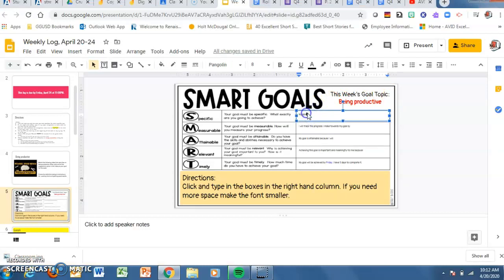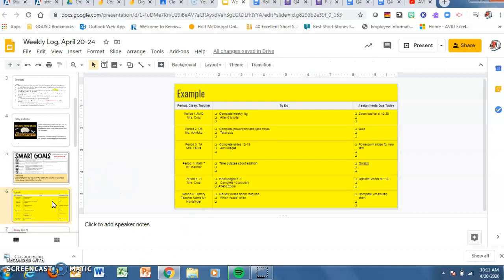So like my goal is to be productive by, and tell me how. And then please just make sure that you answer each question that follows, like how are you going to track your progress? And then how is your goal attainable? And why is your goal meaningful to you? And how are you going to achieve it by Friday? Okay, so please complete those steps on step 5 for setting your goal.